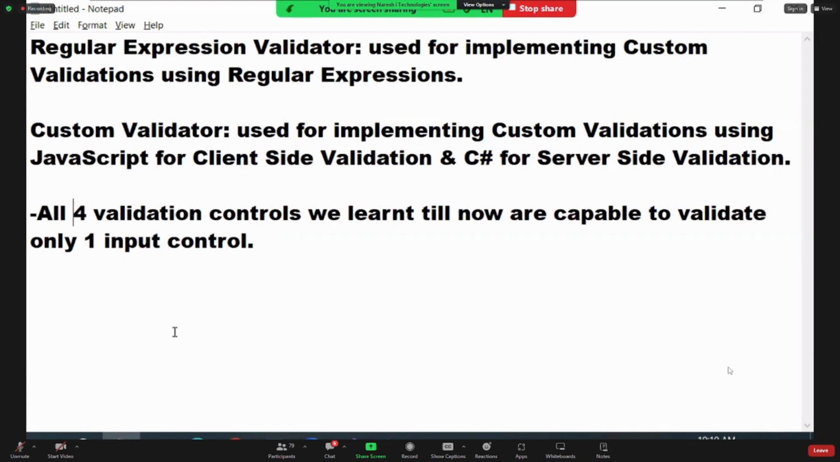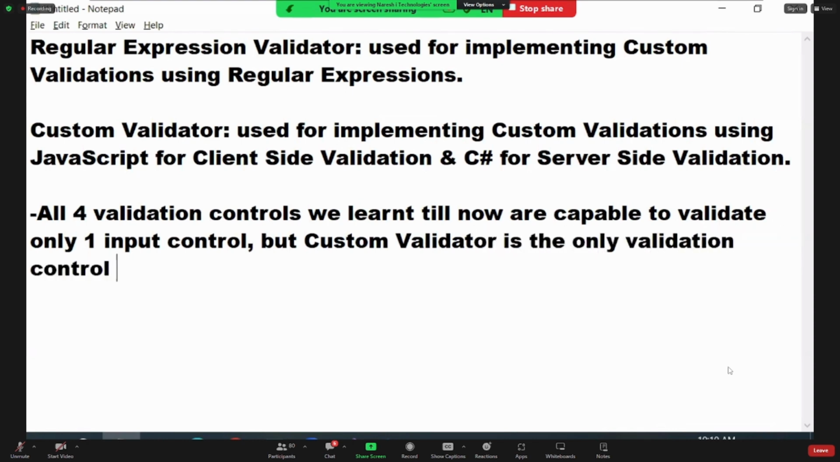All 4 validation controls we learned till now are capable to validate only one. Yeah, that's what I already said to you. It's a one-to-one relationship. Am I right? Okay, but custom validator is the only validation control that can validate multiple input controls. That is the second advantage with the custom validator.